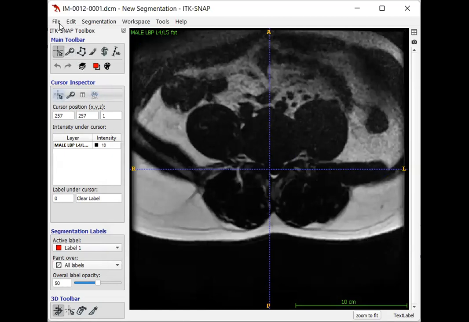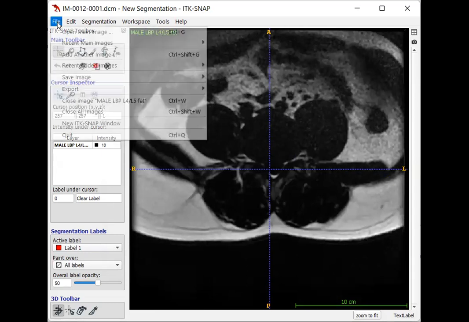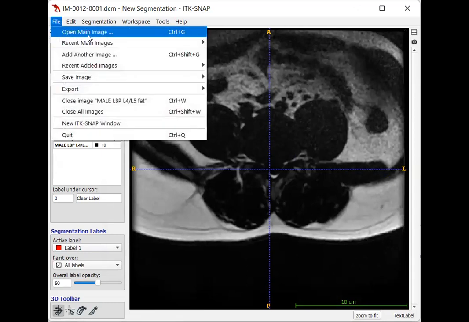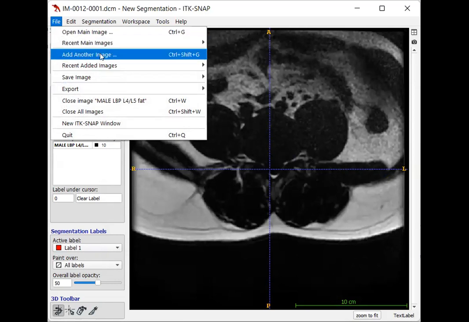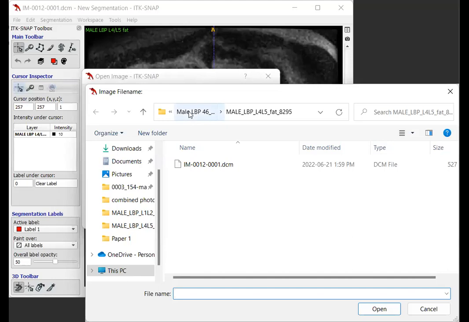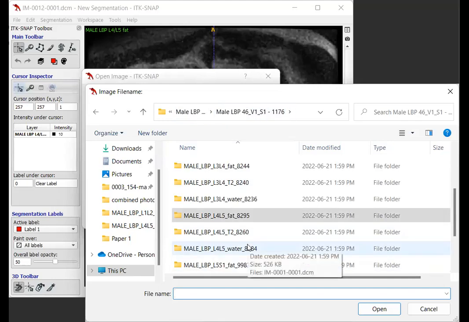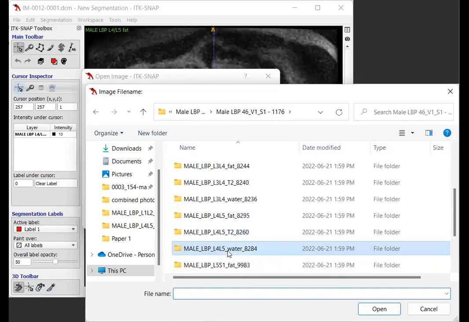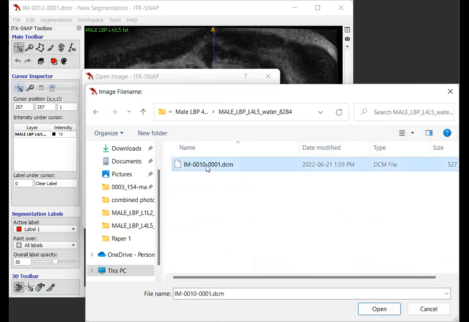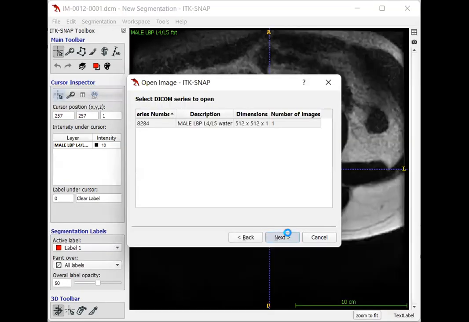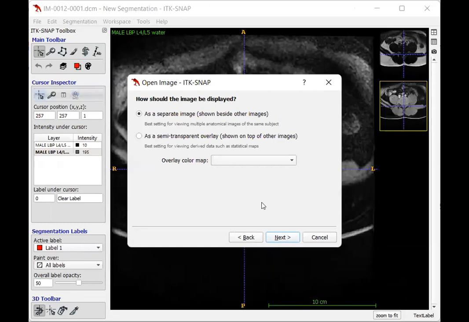From there, we want to add our water image. We will go back to File, and instead of hitting Open Main Image again, we will go to Add Another Image. Again, we will browse through our files looking for the one that we want. And we want our water image. Hit Next, Next again, and then it'll come to this window. And here you have 2 options.